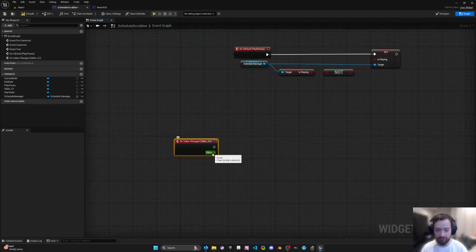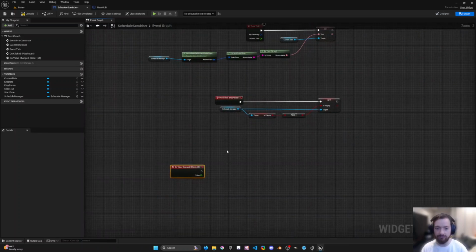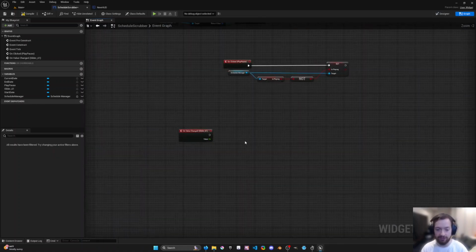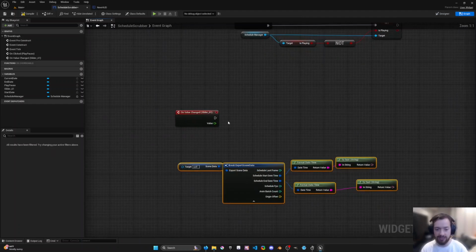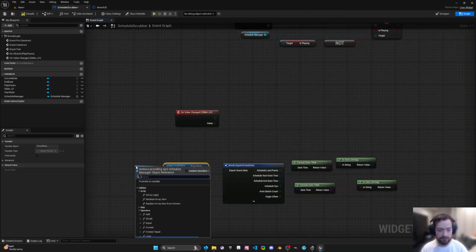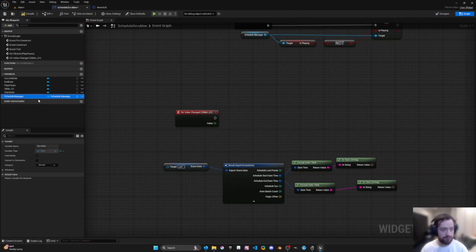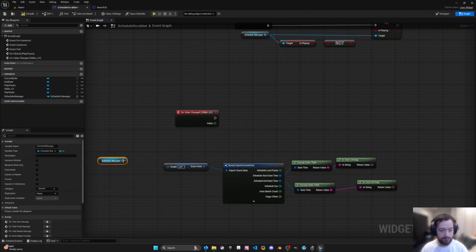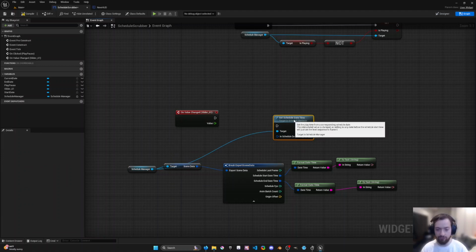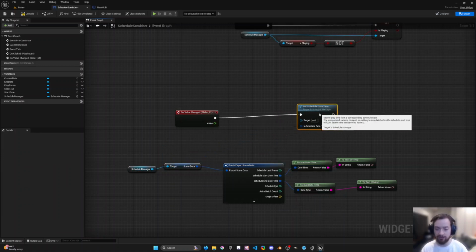So we're going to have a value from 0 to 1 here, and we want to convert that to where we are in the level sequence. I'm going to copy and paste some stuff from here. In addition to this get current level sequence, there should also be, let's get the schedule manager again, just drag and drop it. And then there should also be a set schedule date time, which is exactly what we want to do when someone has changed the location in the scrubber.